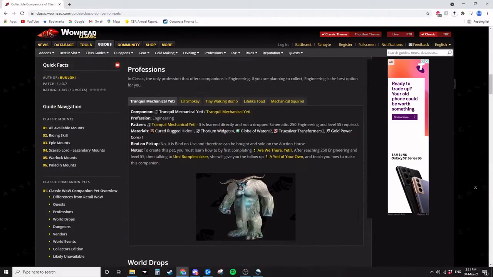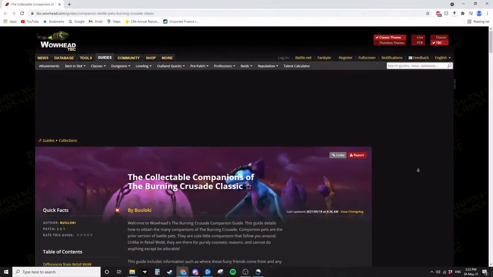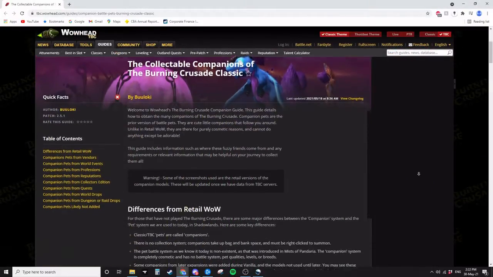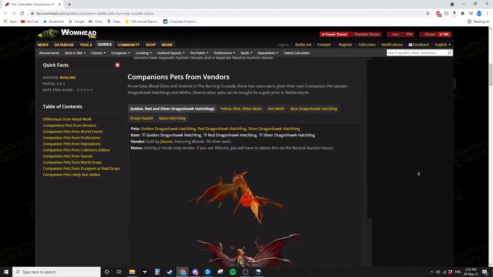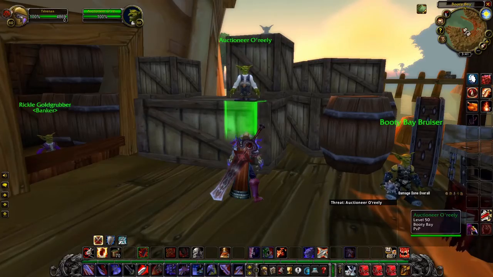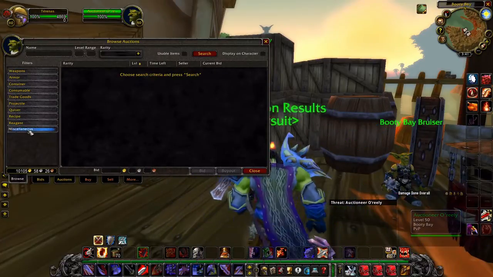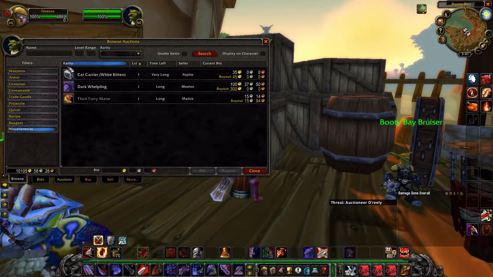And to start this roundup, we're going to go with the ones that you can just buy from a vendor. I should also point out that you're going to need a friend on the other faction, or kind of have to camp the neutral auction houses. Specifically, I'd recommend Booty Bay, because that seems like the more popular one, at least in Classic.